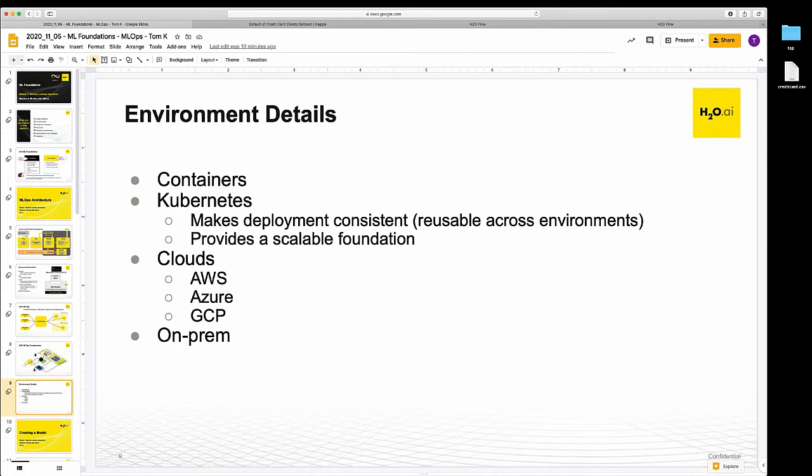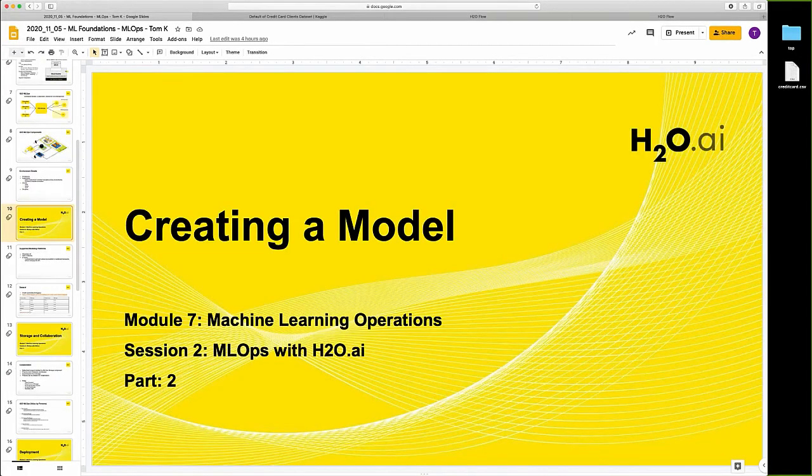All of the major clouds, Amazon, Microsoft Azure, and Google Cloud environments, are all supported, as well as on-prem environments. And Kubernetes is what makes that pretty seamless, because Kubernetes itself abstracts away a lot of the details of the individual cloud environments. So we can have essentially a consistent deployment regardless of whether you're doing it in cloud or on-prem.